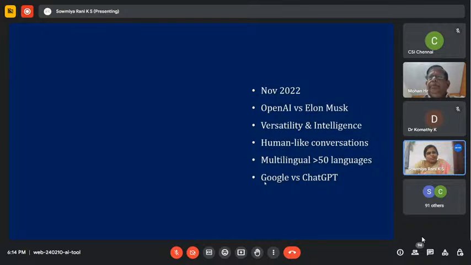So what is ChatGPT? At the core, it is just a chatbot. I'm sure most of you have experience ordering your food from aggregators like Swiggy and Zomato. What happens when something goes wrong with your order?